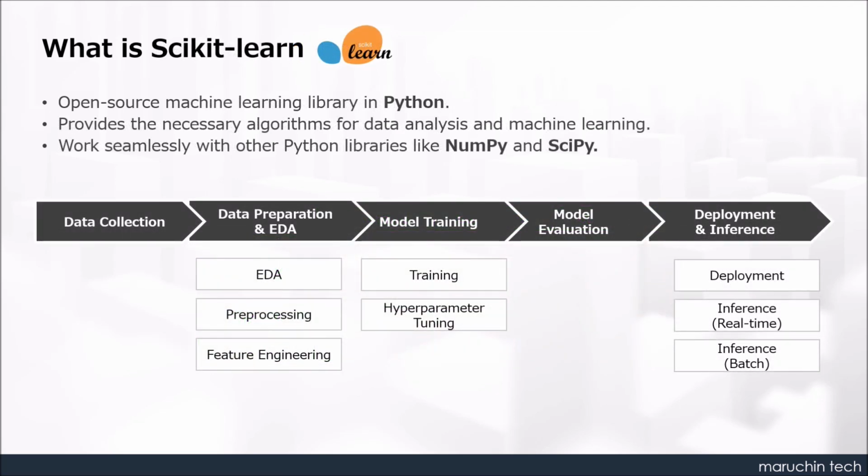Next is Scikit-learn. This is the most widely used open-source machine learning library in Python. It provides the necessary algorithms for data analysis and machine learning. It is designed to work seamlessly with other Python libraries like NumPy and SciPy. Scikit-learn offers functions that support the entire machine learning workflow. It is known for being easy to use. Plus, it has extensive documentation and sample code, making it very accessible for learning and implementation.